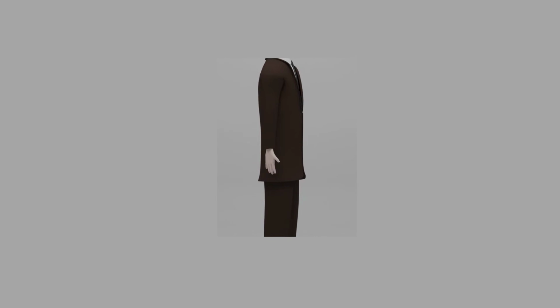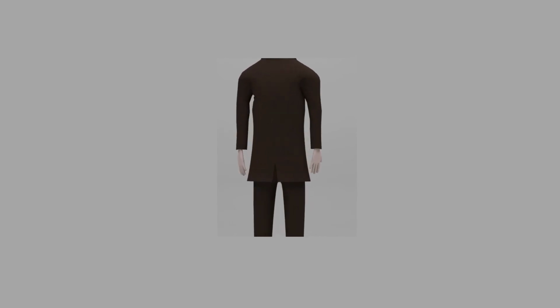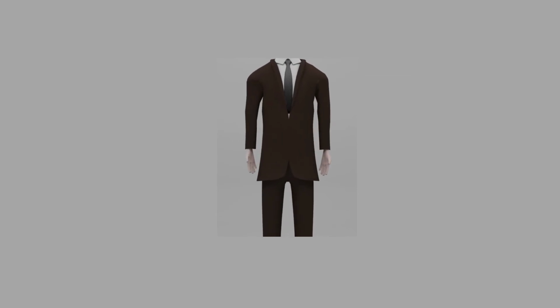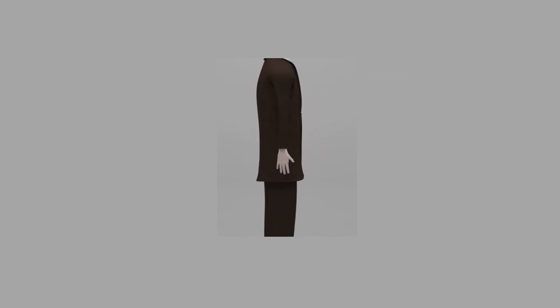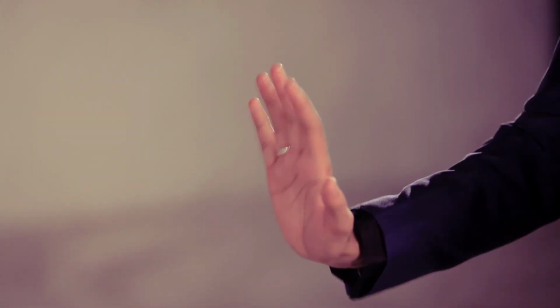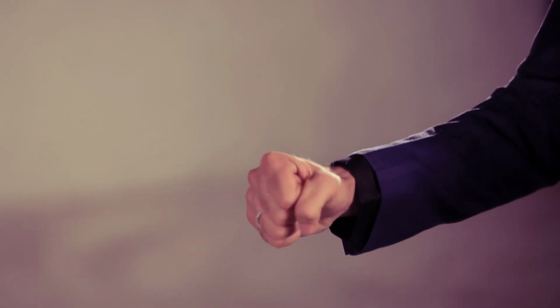The third part of the body is the middle part. It blends both the upper and lower parts and helps to enhance the character. Hands always play a powerful role in acting.